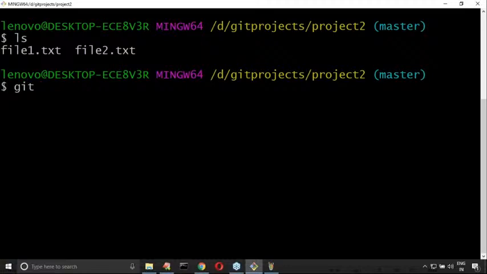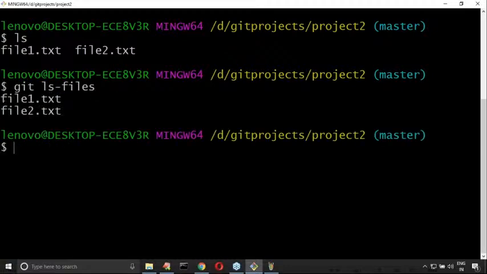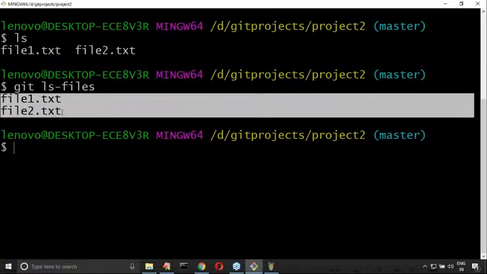Which files are tracked by Git? git ls-files. Remember this one; you seem to have forgotten it. So, git ls-files. Now observe that both the files are tracked by Git.